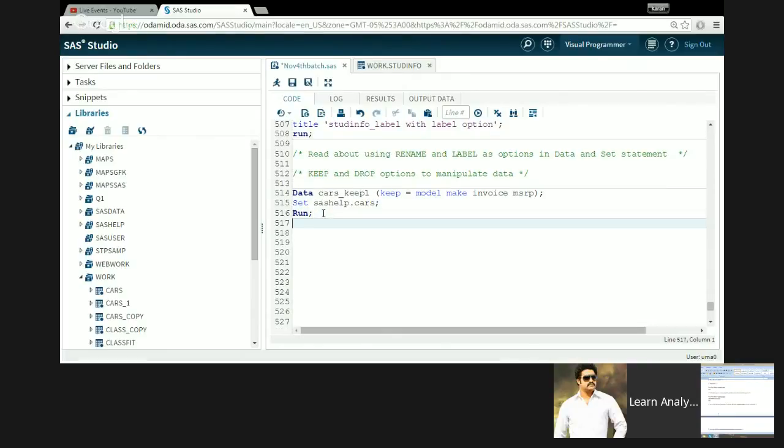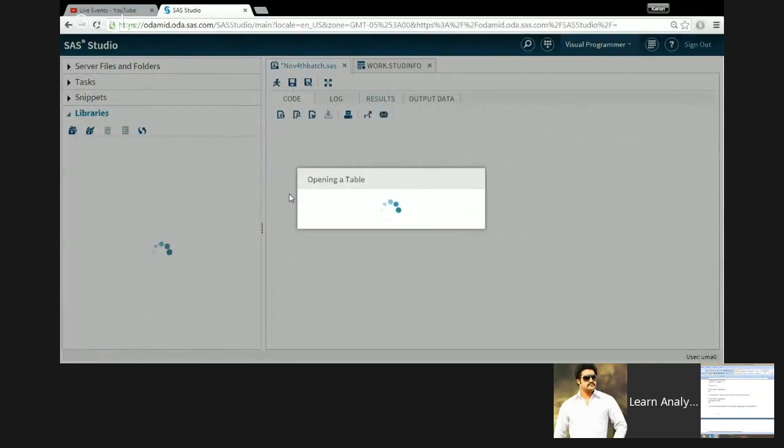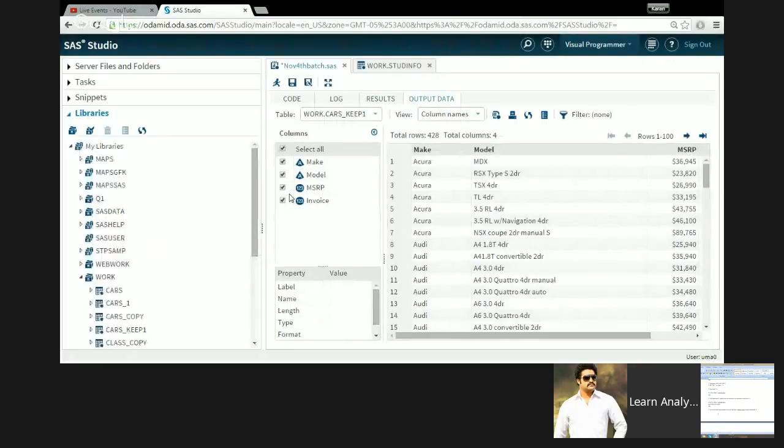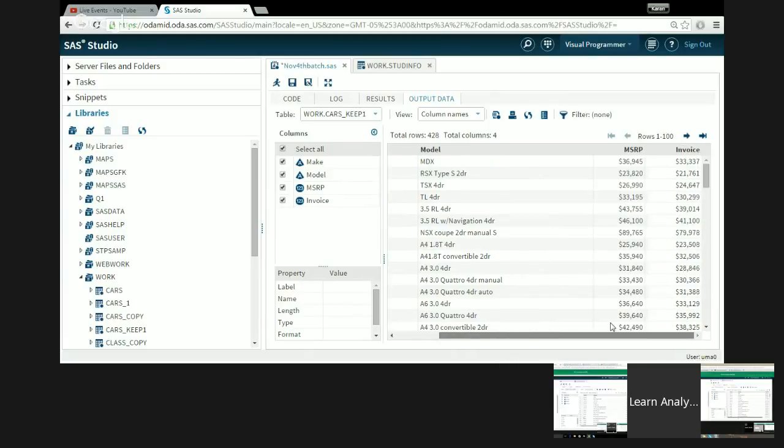So let's see how that works. If you see now, my new dataset cars_keep1 has got only 4 variables and all the observations.